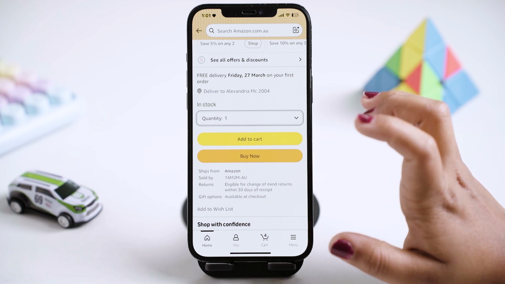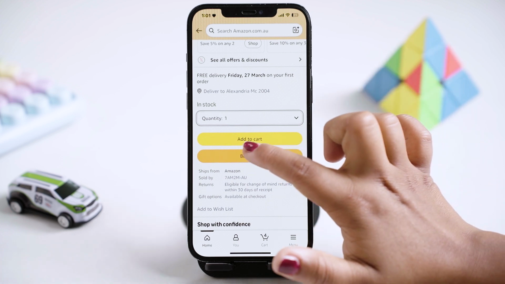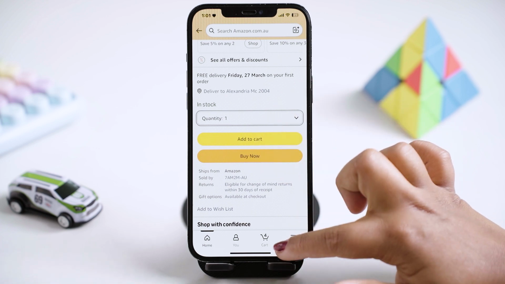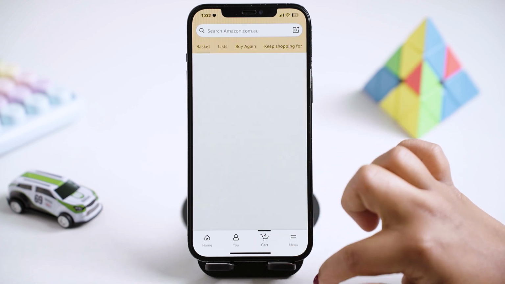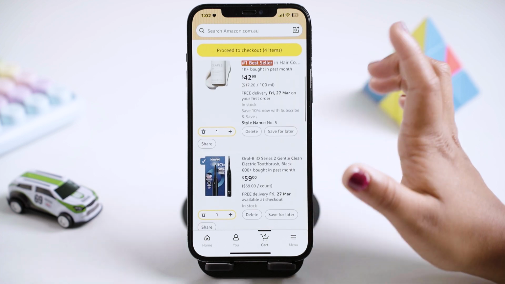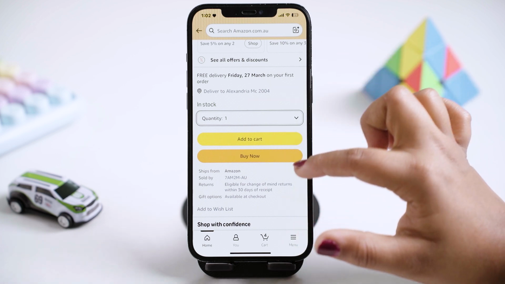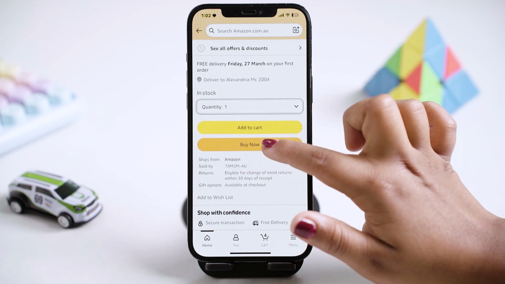So if you want to buy right now, you can tap on buy now, or if you want to buy later on, you can tap on add to cart and it will be saved on your cart. If I simply tap on cart, here you can see these are all of the items in my cart, and now I can buy it anytime. For now, I'm going to again go through the same page and simply tap on buy now.